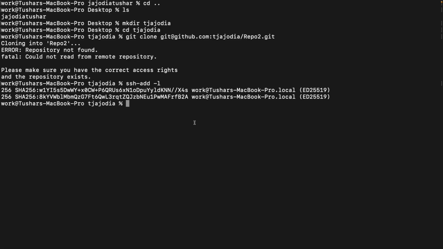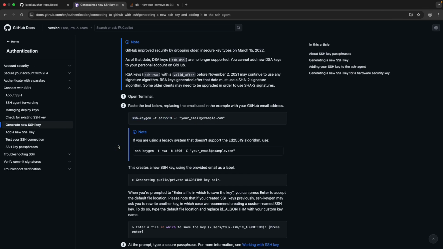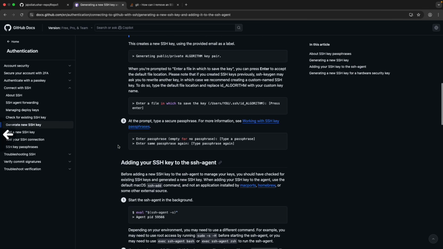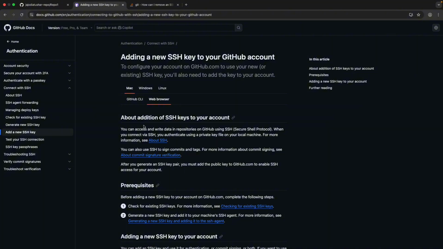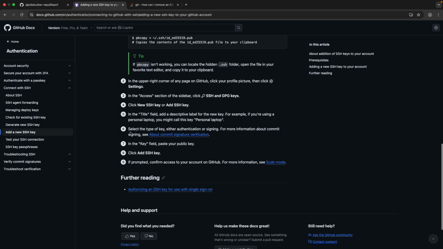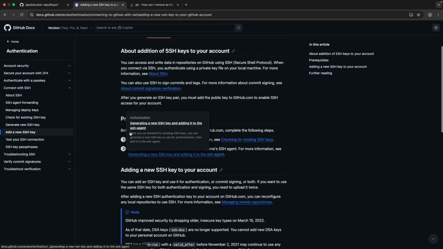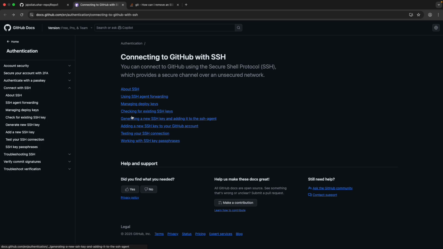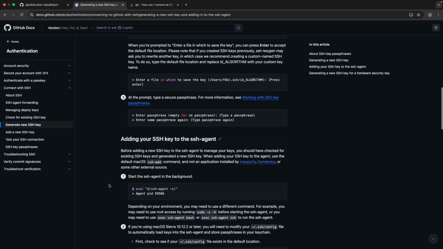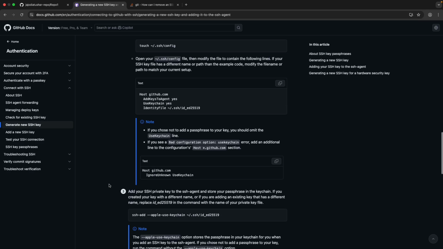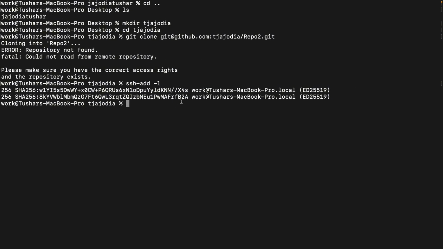So what we can do is, if you go back and say add a new SSH key, not this, yeah, there is something called SSH config. So we can have two different configurations. Let's first create this config file. So let's create this file.